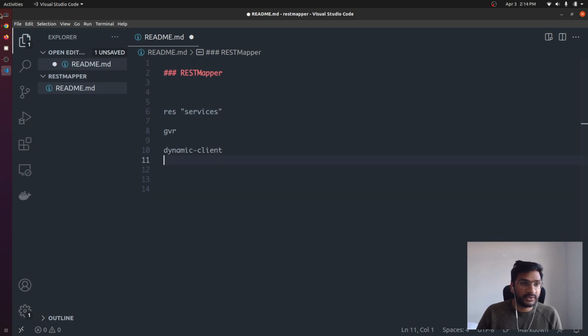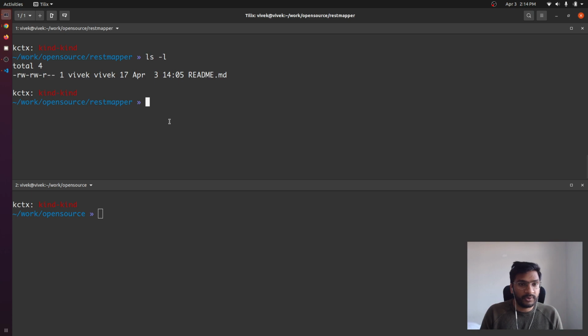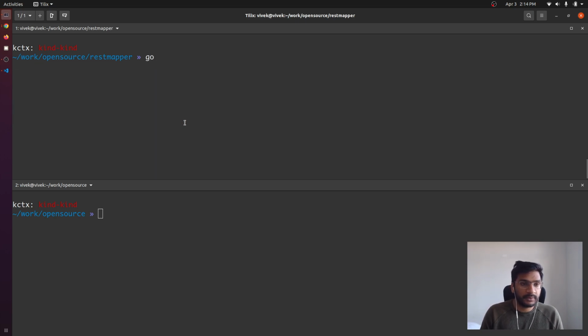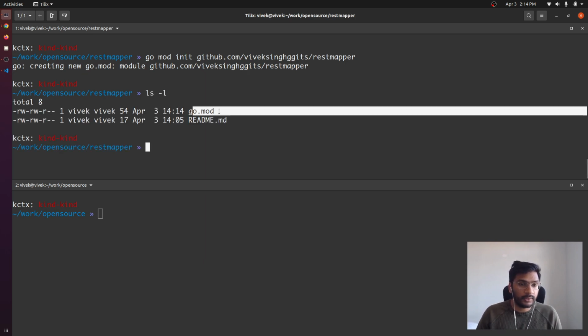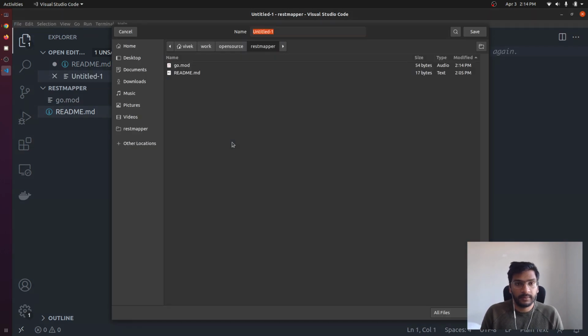All I have done is I have just created this directory, and I have opened that in code. The other thing is I already have a Kubernetes cluster that is set up using kind. Let's create a Go project. Let's initialize a Go project, and the module is going to be, and this should create the go.mod file. Now let's go ahead and try to create a main.go file.